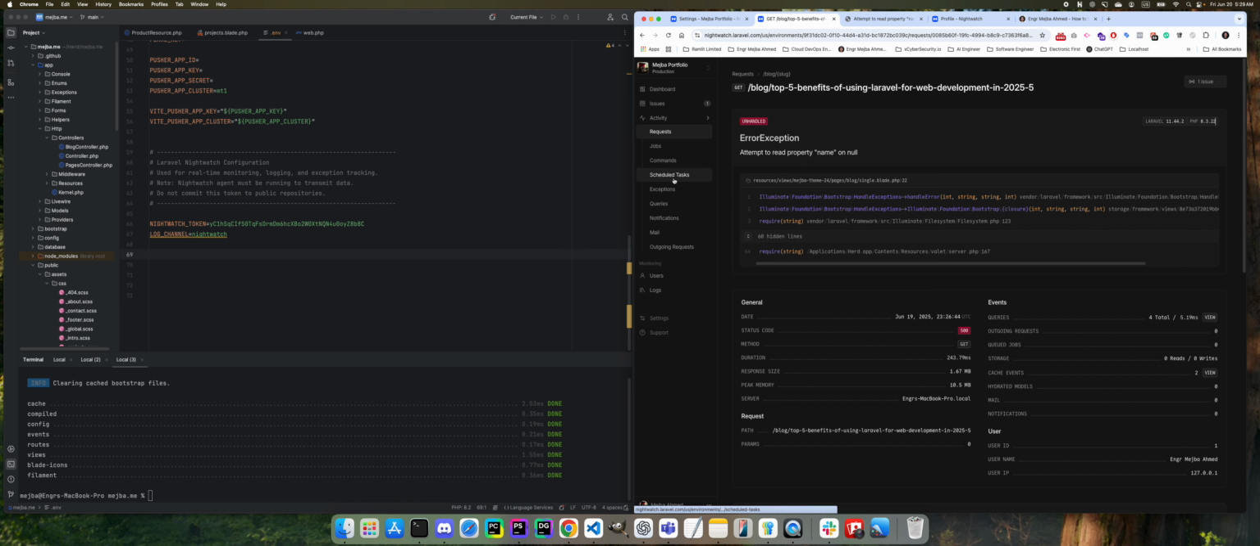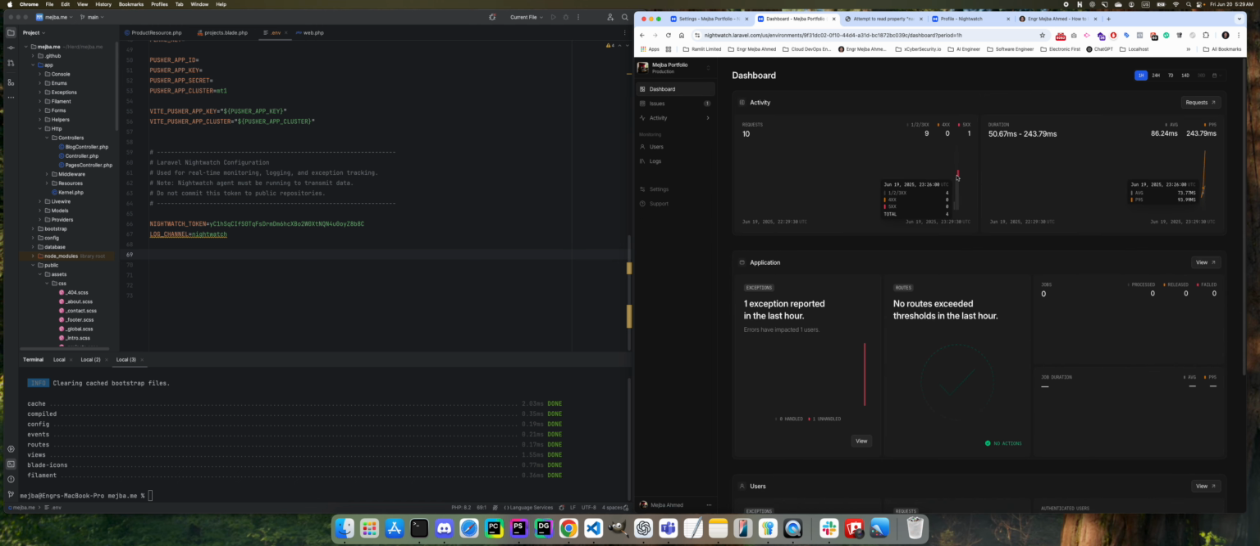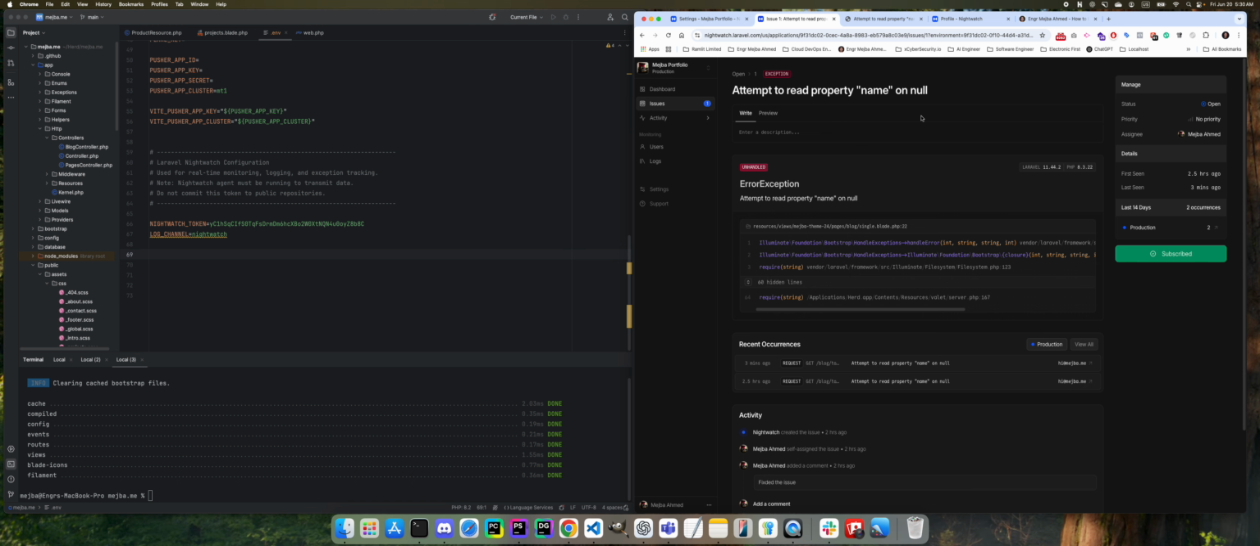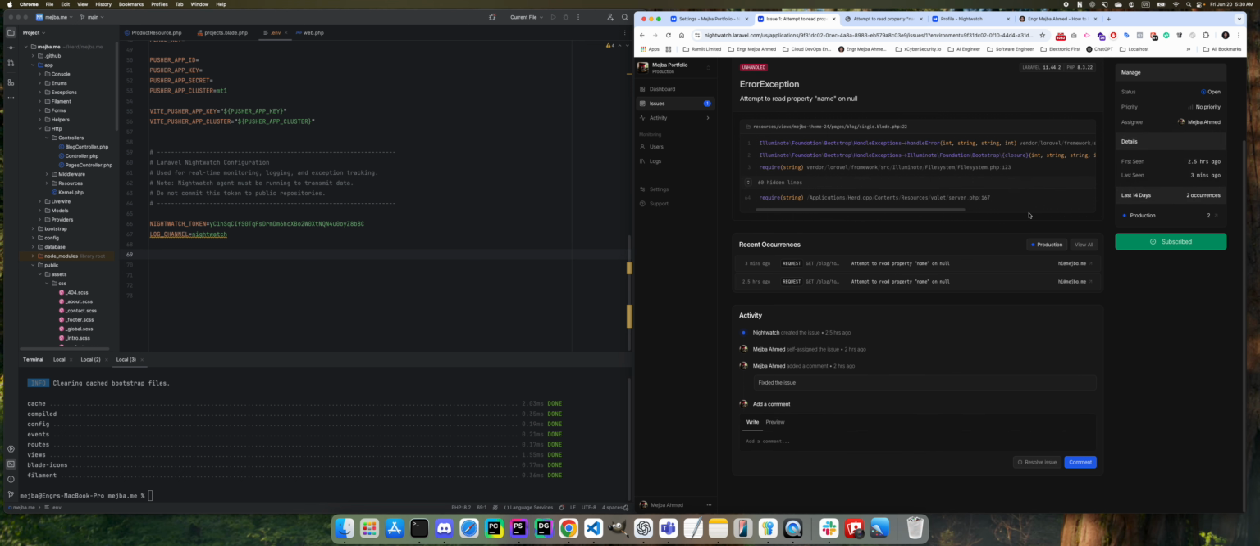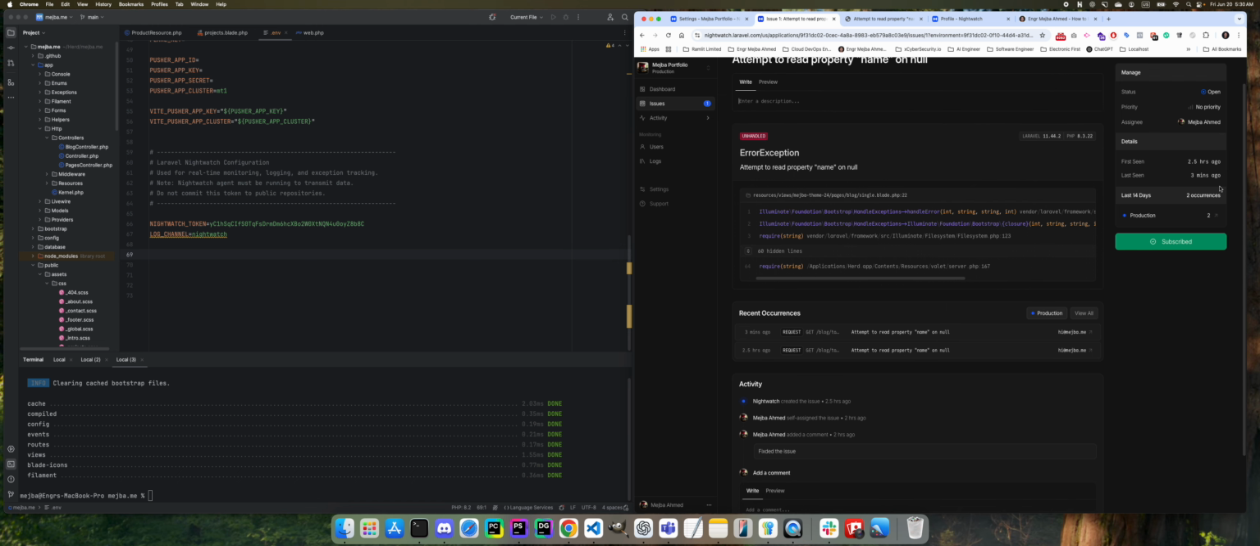Okay, same for a job. From the issue, we can assign the developer. When you see the issue, we can assign any developer. So we can track everything easily. So that's it.